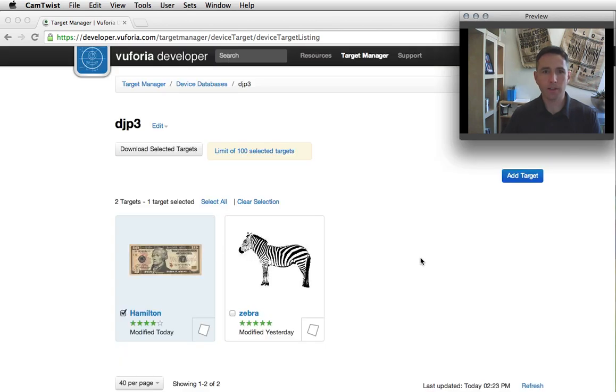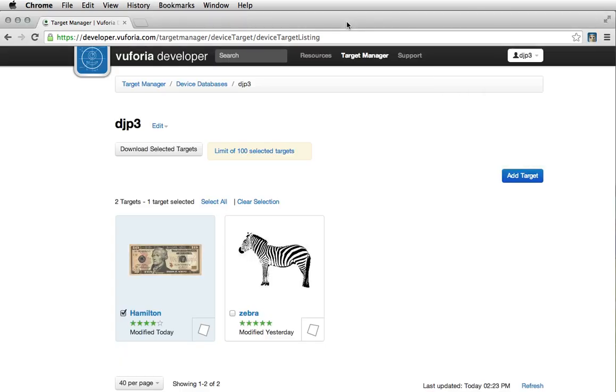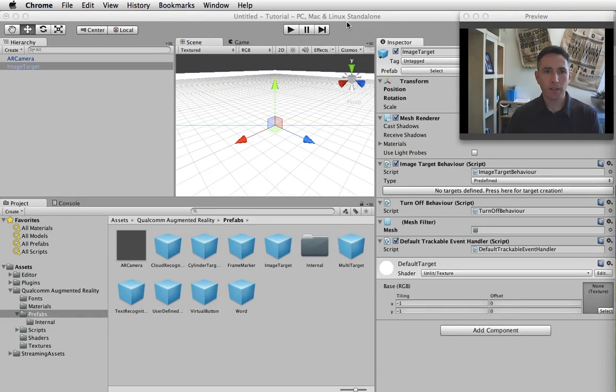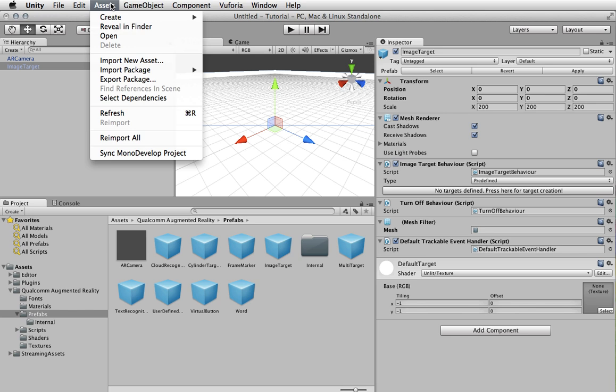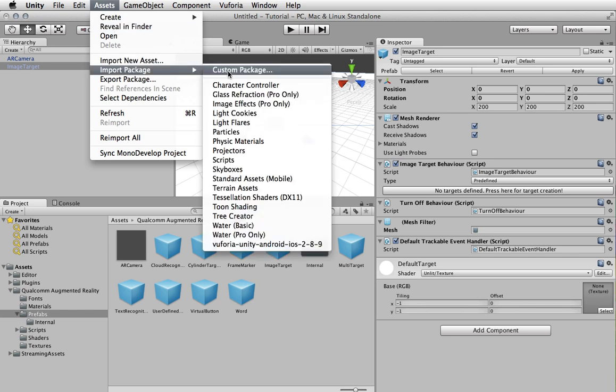Okay, it's downloaded. All right, so I'm going to move this window out of the way and go back to Unity. Now, that asset that I downloaded, it's on my hard drive, but it's not known to Unity, so I'm going to incorporate it by importing a new package, custom package.